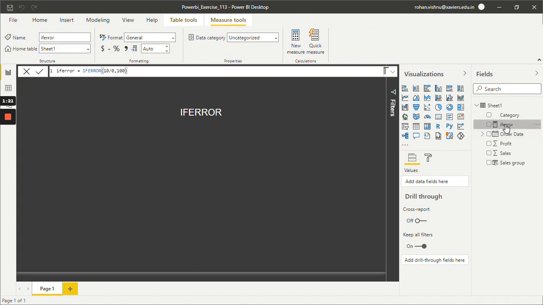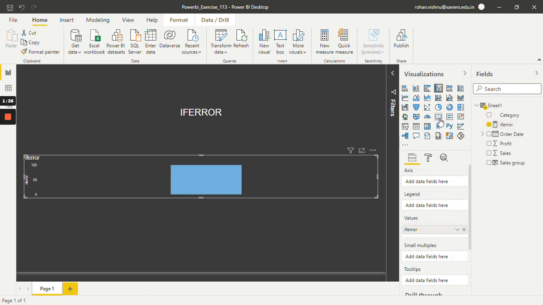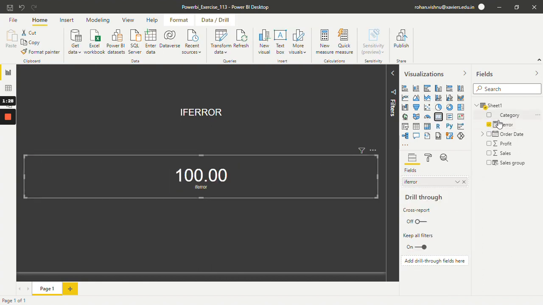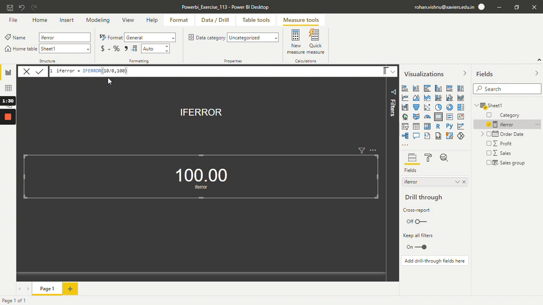And we have successfully created this new measure as IFERROR. Just select this and select the card. As you can see, my expression was 10 divided by 0, but I am getting 100, which is my value if error. And what if I do 10 by 10?